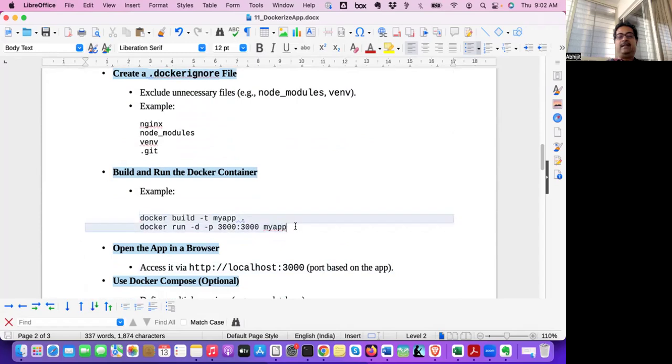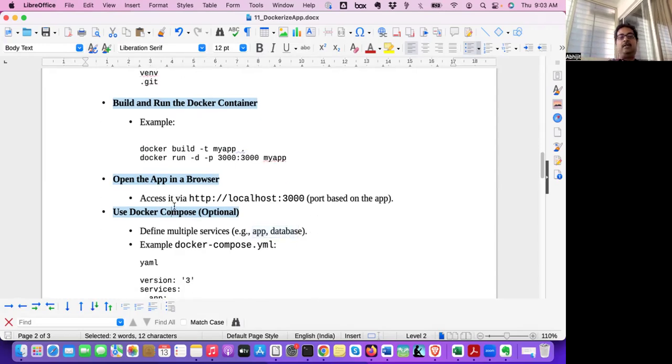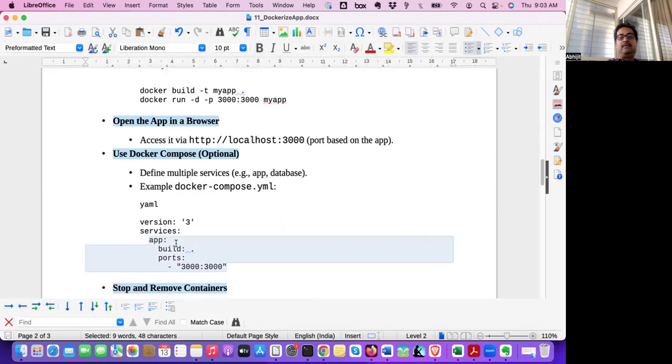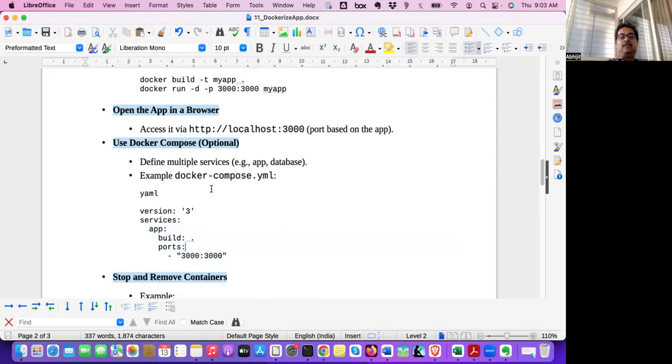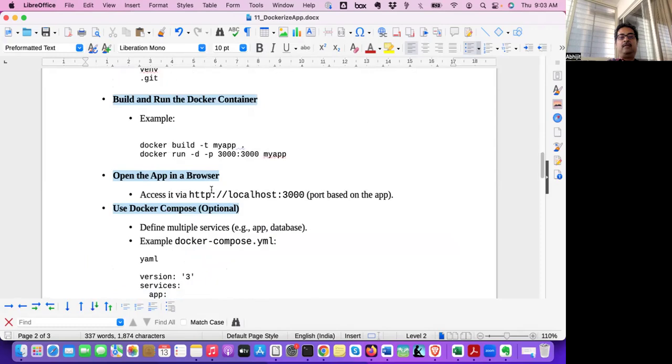Generally, for a single app, we don't need Docker Compose; it's optional. But if there are multiple services, like an app and a database in your application, and you need to Dockerize it, then you have to create a Docker Compose YAML file. So we'll be specifying the steps for the application, for the database, etc. Those are the steps you are going to follow, and then you can stop and remove the container.